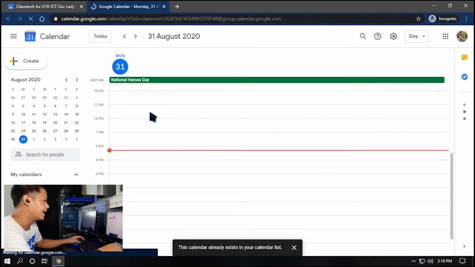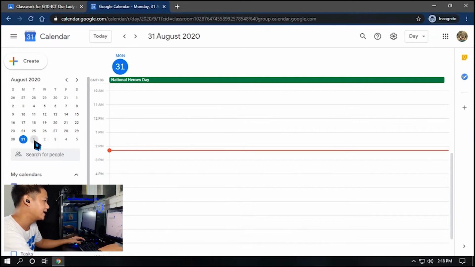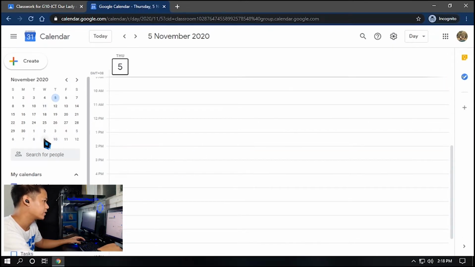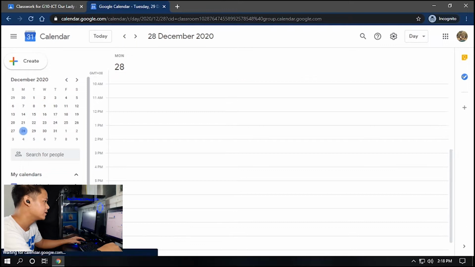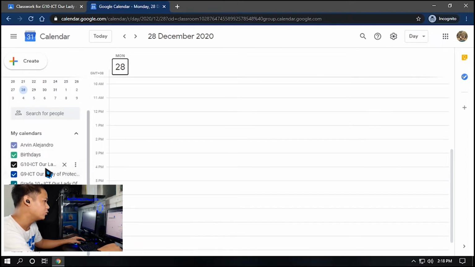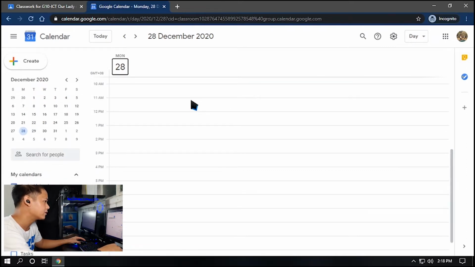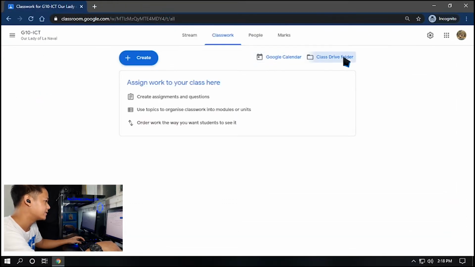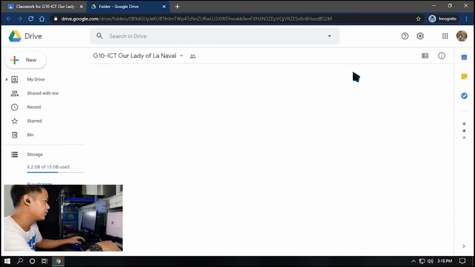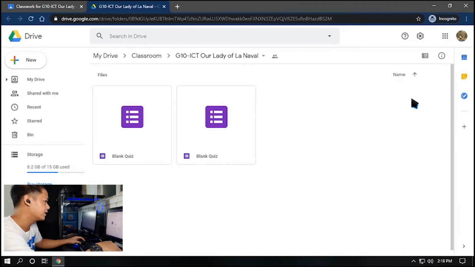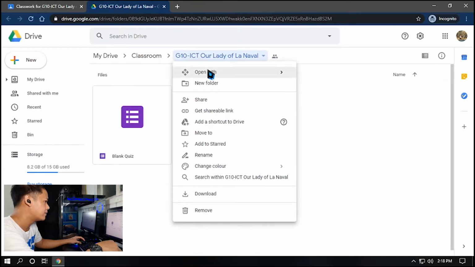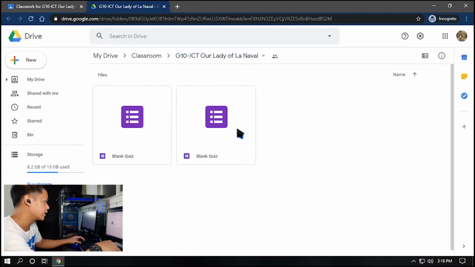Basically, a calendar wherein makita mo lahat ng deadlines na sinet mo for your assignments or quizzes, which is very important to manage your class, lalo na kung meron kang 2 to 3 or more class na hawak. Next is the Class Drive folder. Basically, ito ay isang Google Drive folder na nakalink sa class na ginawa mo. So, dito lang naman yung repository or bagsakan ng mga ginawa mong files sa Classwork tab.